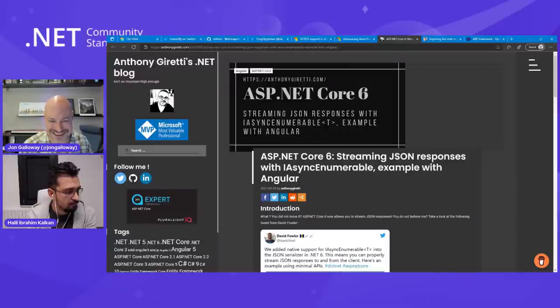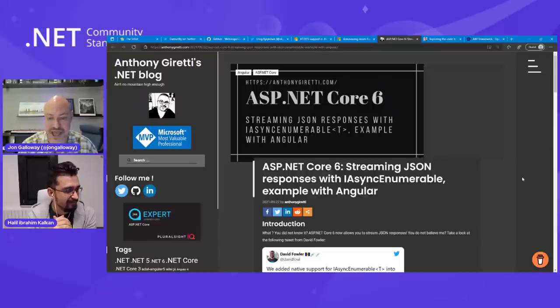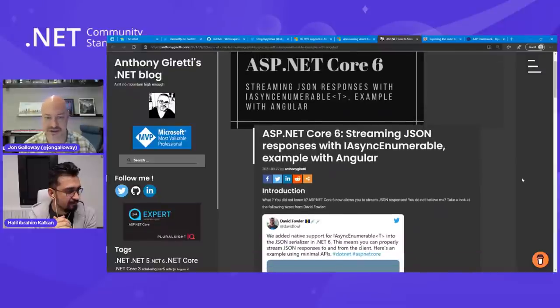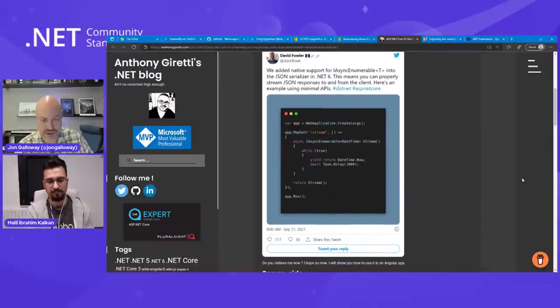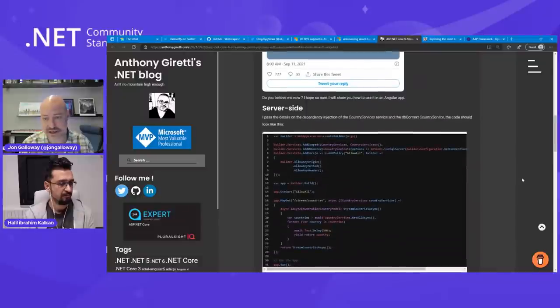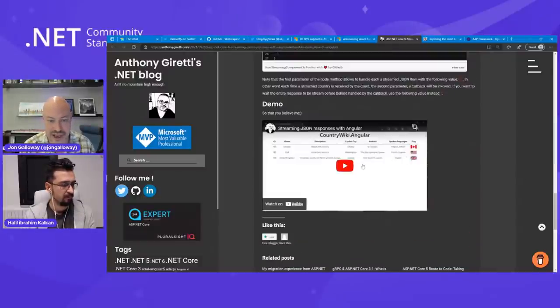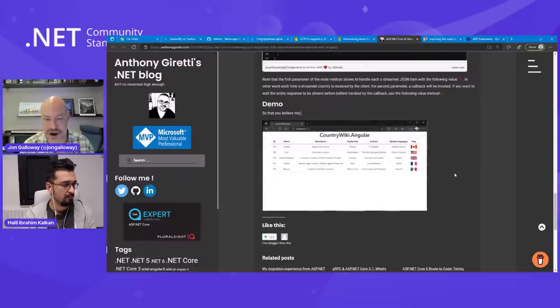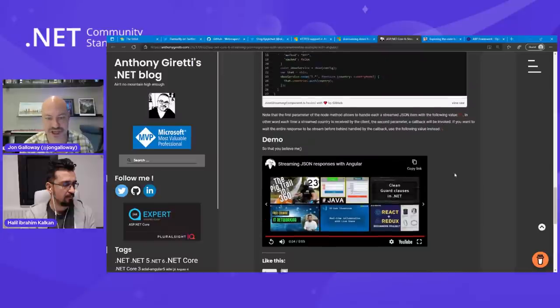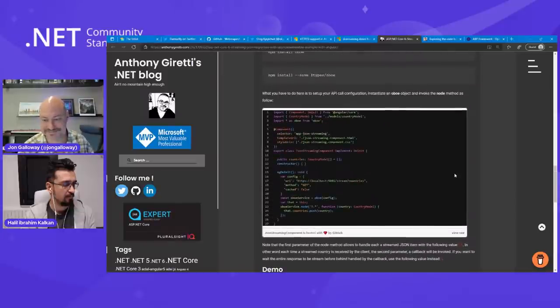Speaking of Anthony, here's another Anthony. Anthony Giretti talking about streaming JSON responses with Angular. I've shared some things on this recently about streaming JSON, using JSON-LD, using streaming support. And now here's an example showing doing this with Angular, so implementing it in an application. And I like this, it's got a short little video showing this as it's going across. So just streaming information via JSON built into .NET 6.